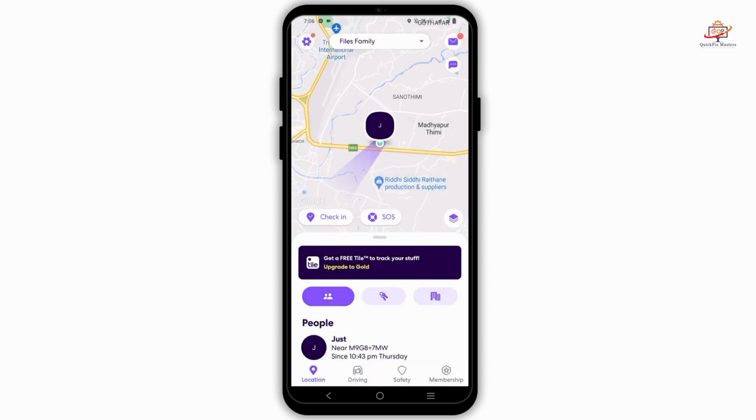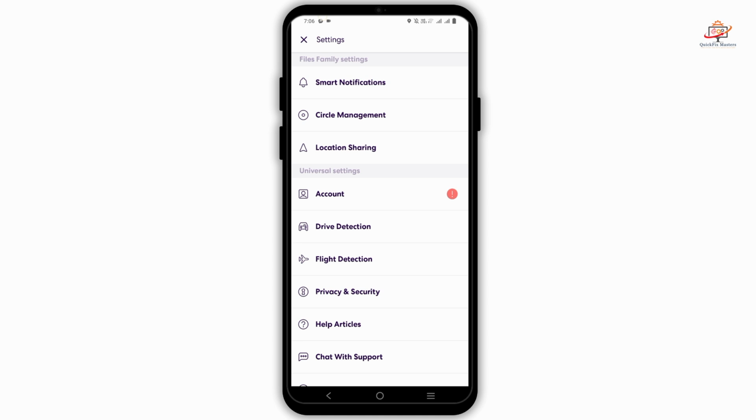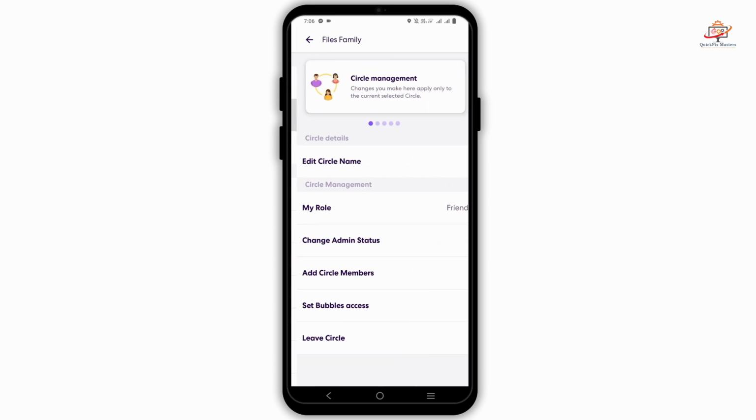Once you tap on the circle that you want to delete the member from, tap on the gear icon from the top right corner. Here under Family Settings, you have Circle Management. Tap on it. Once you tap on it, under Circle Management, you should see an option called Delete Members. Currently, I do not have any member on this, so it is not shown. But if you have, it will show the delete option.